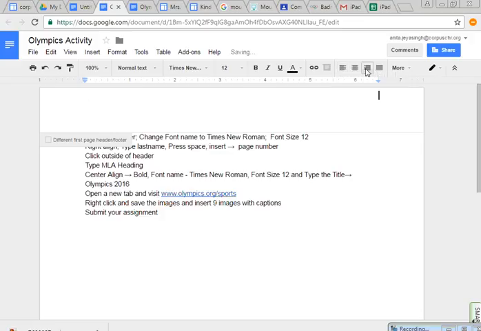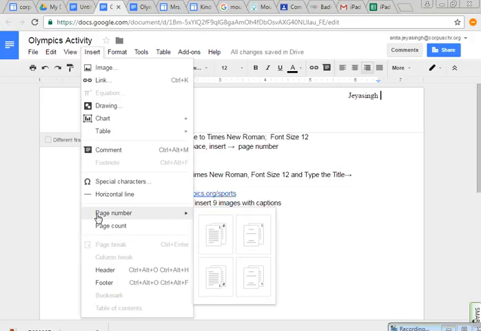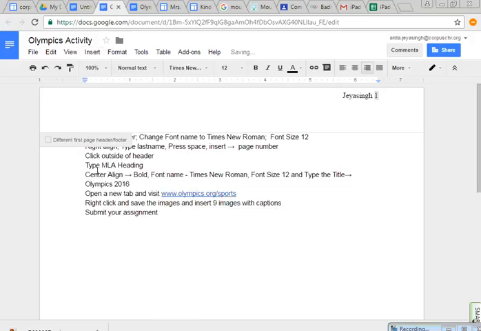Write a line, type your last name, make a space, insert a page number. Click outside of the header. So you're going to just click outside.